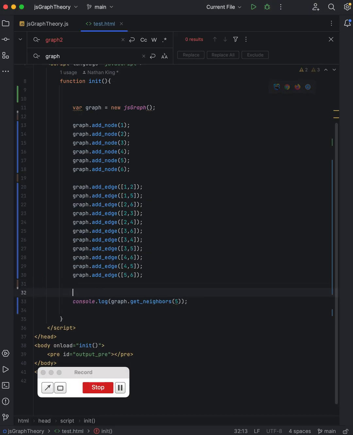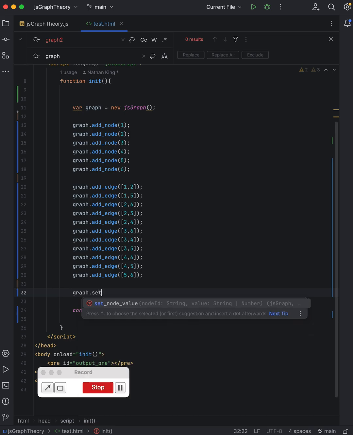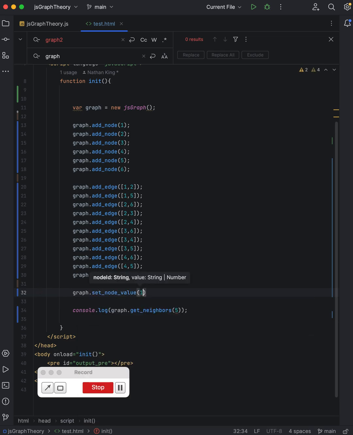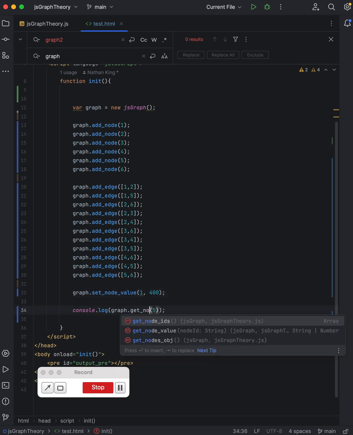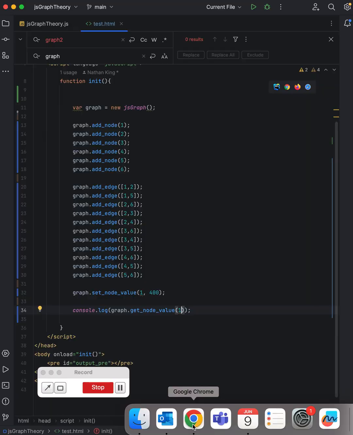The next functionality I'll demonstrate is setting a value for a node. So far we've just used node IDs and not actually specified a value for the node, which can be useful in various algorithms. So to do that, I'll call graph.setNodeValue, and you first specify the node ID, which here will be 1, and then the value, which I'll make 400 here. And then to return the node value, you call graph.getNodeValue, node 1, and now when I run the code, it returns the value of 400.